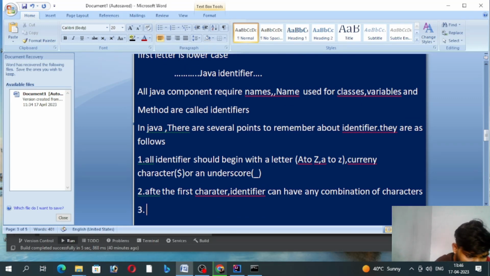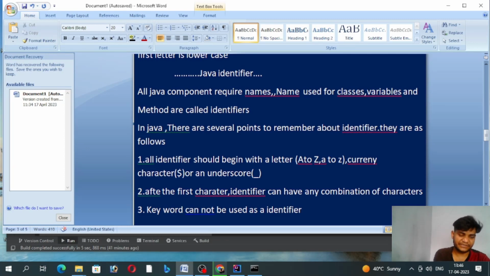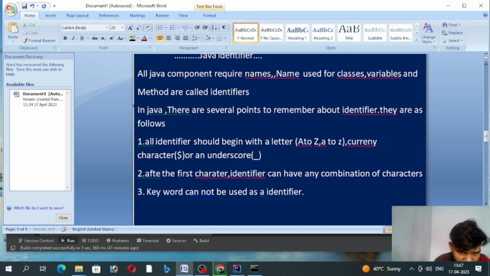Third important point: a keyword cannot be used as an identifier. There are lots of keywords in Java, so we cannot use keywords as identifiers. Next, okay.